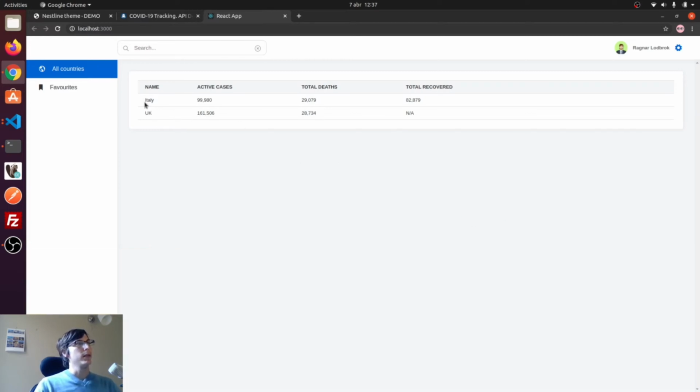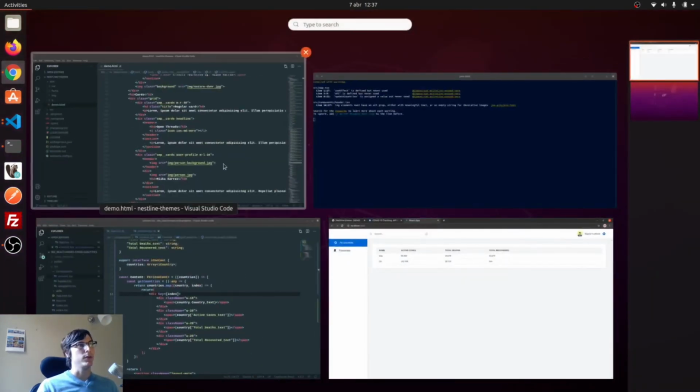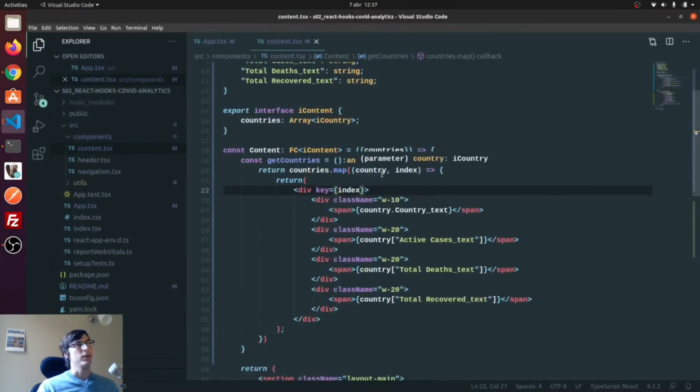So here we are, Italy with 99,000 cases, almost 100. UK with more active cases, but less deaths. And recovered, no information for UK, and 82,000 recovered for Italy. So now that we have the table, we can go and look at the second hook that we discussed today, and that would be the useEffect.